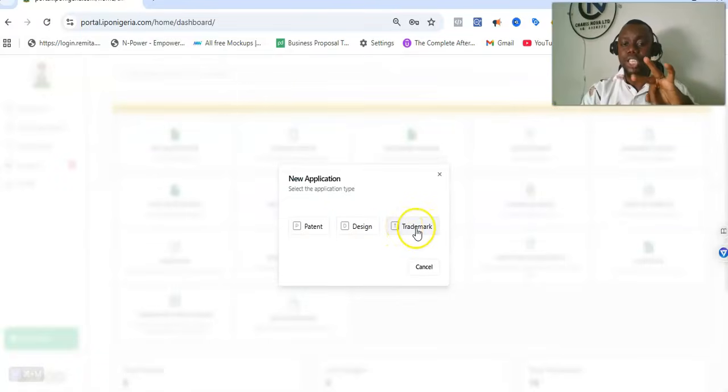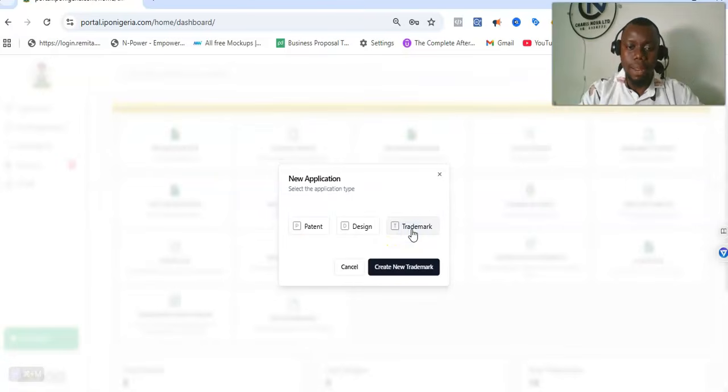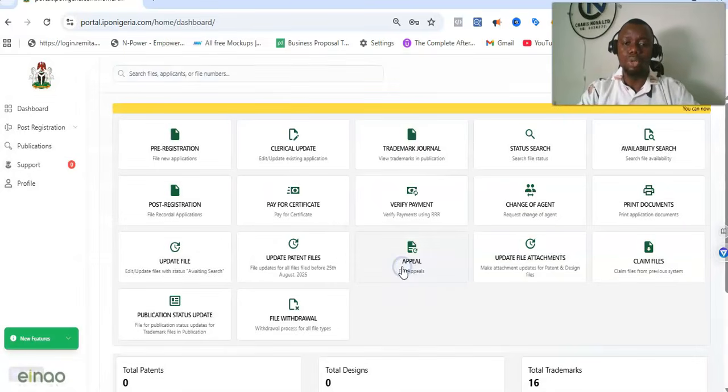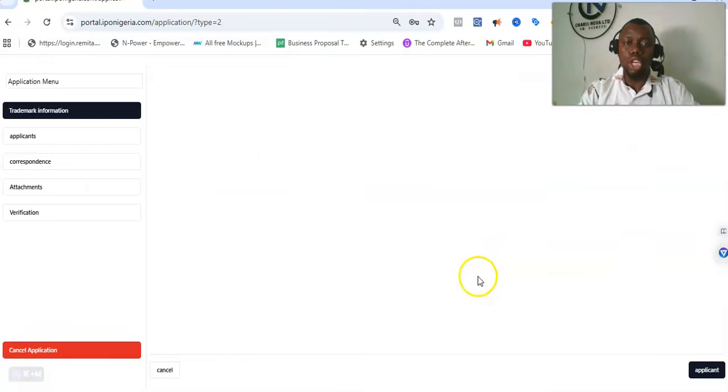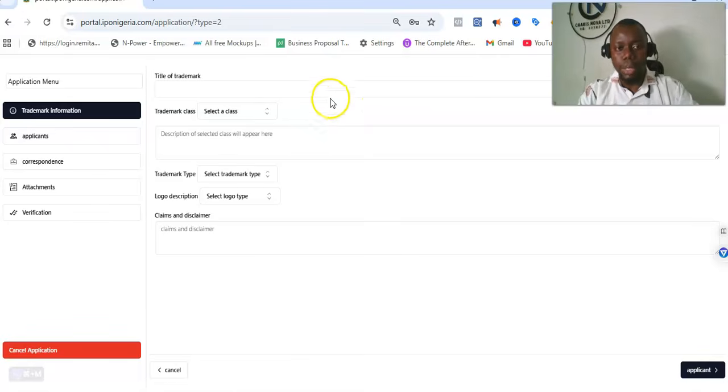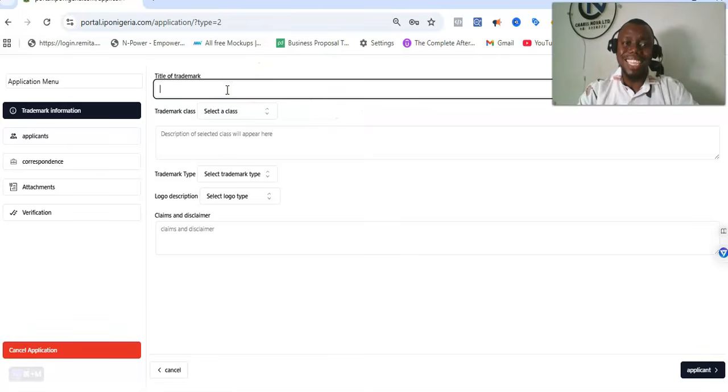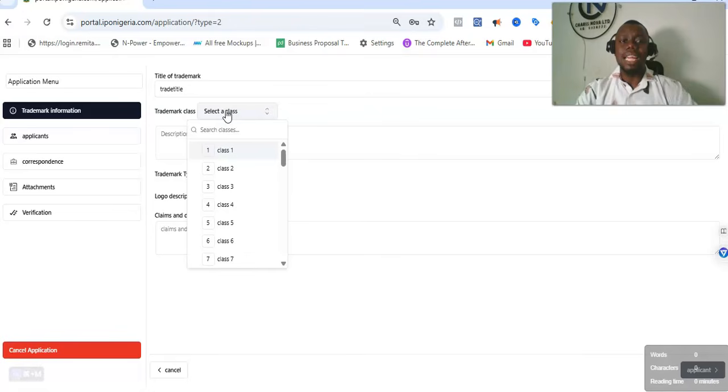So if I'm carrying out the trademark registration, I click on trademark, right? And then I click on create new trademark. Immediately it's going to load up and put me through these particular details. What you want to insert here is the trademark title. So if the trademark title is, let's say, trade title, that's what I want to do. Then the class, you select the class. Now the class is very important.